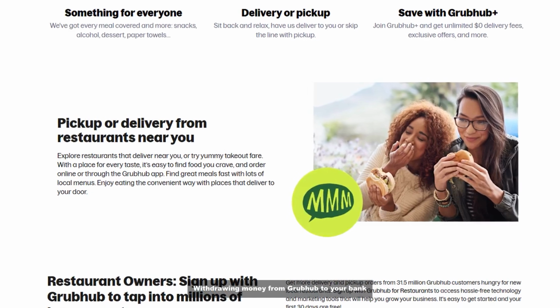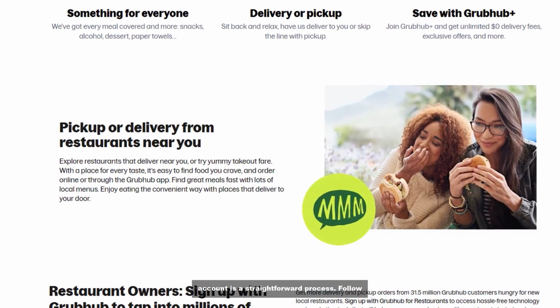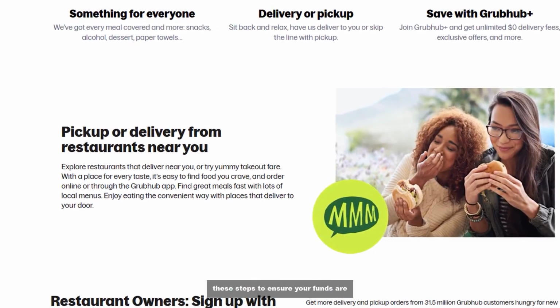Withdrawing money from Grubhub to your bank account is a straightforward process. Follow these steps to ensure your funds are transferred smoothly.